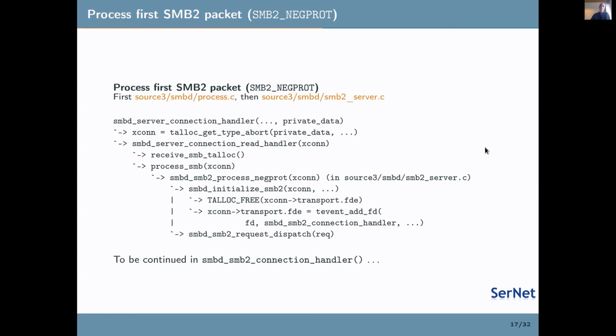So after the negotiate protocol completes, skipping actually further processing of this request and sending a response. So we suppose the negotiate protocol completes successfully, and we establish the connection.